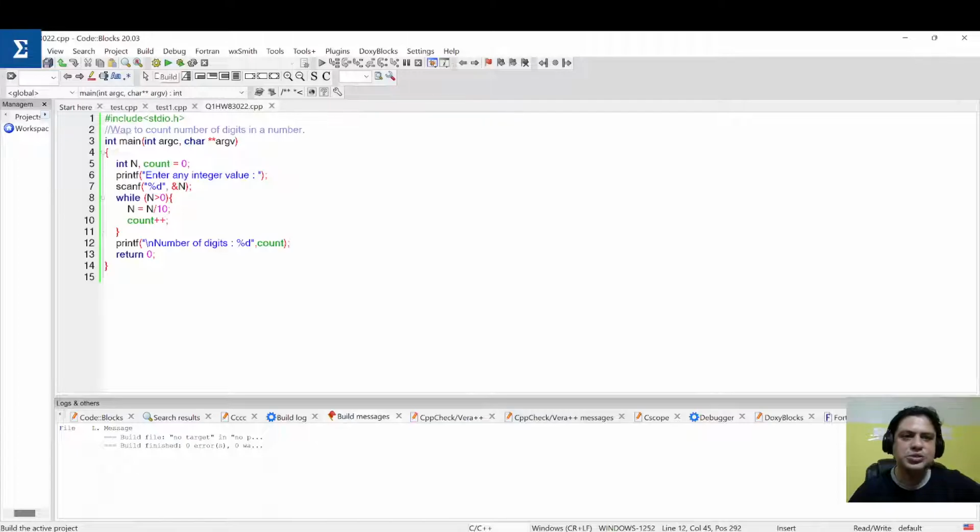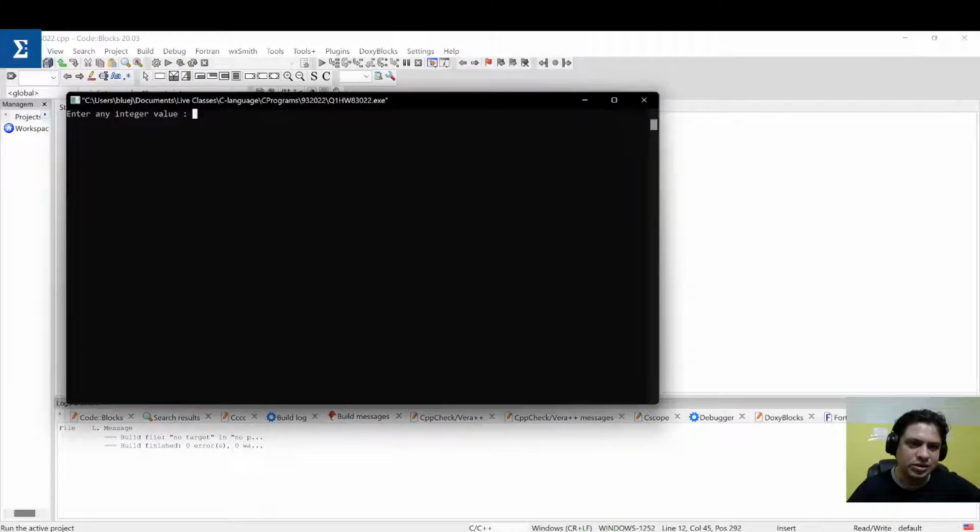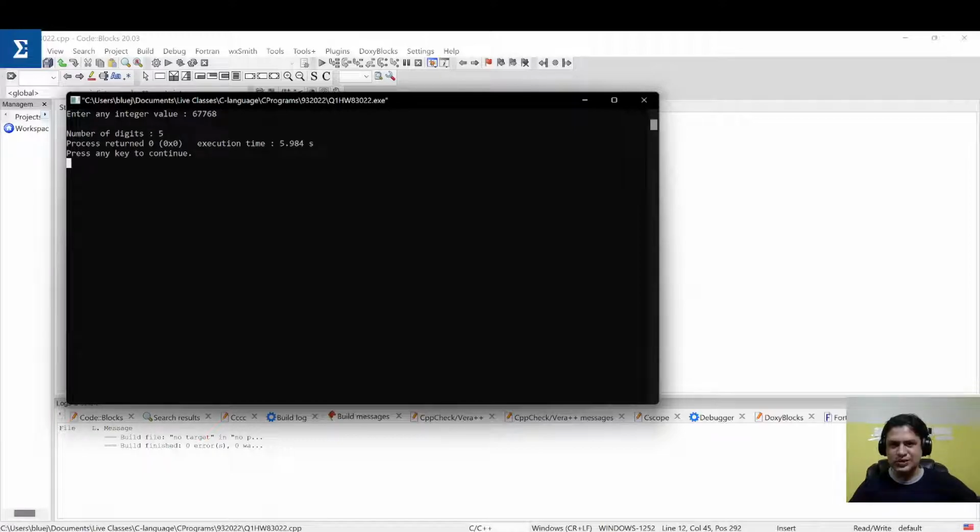Before execution, building is important. So build the code, there are no errors, and we execute the code. Enter an integer value. I have given this integer value, which contains 5 digits, and it is showing that the number of digits is 5.